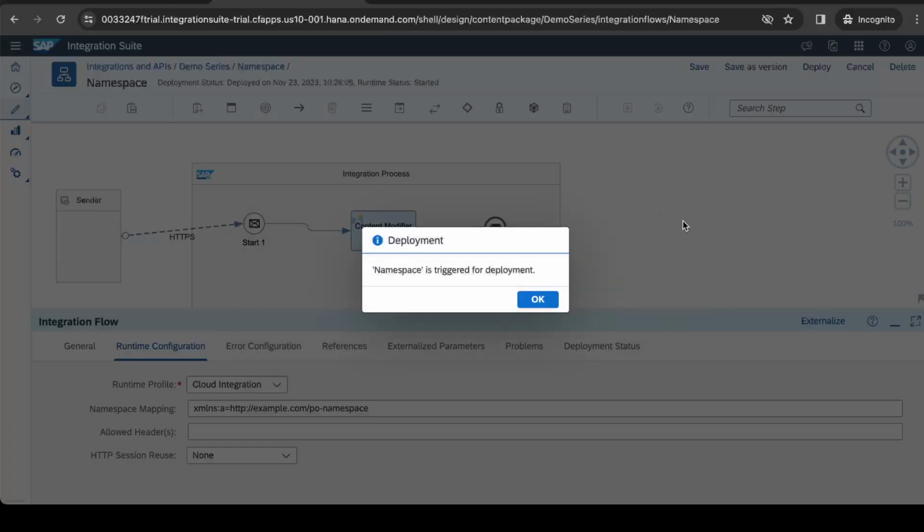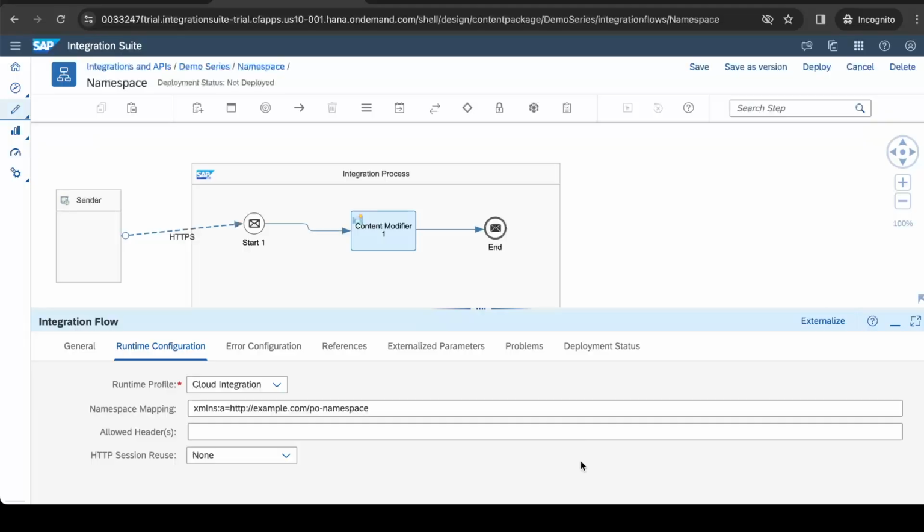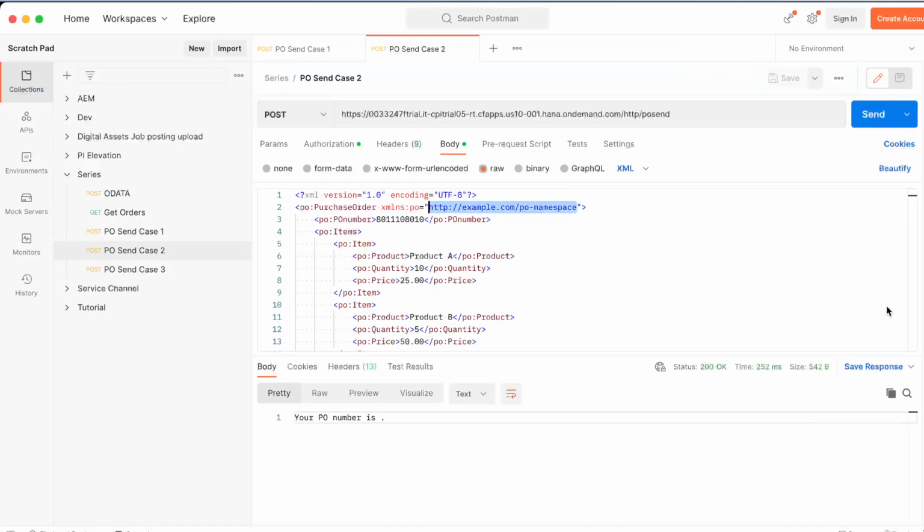Now if I deploy this and run it again, let's see what happens. Now we are receiving the PO number as expected.